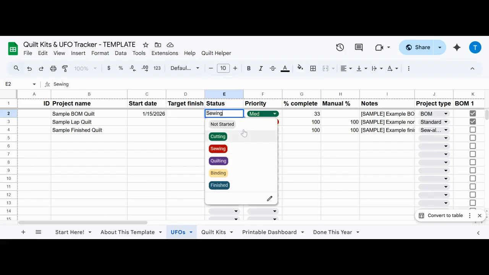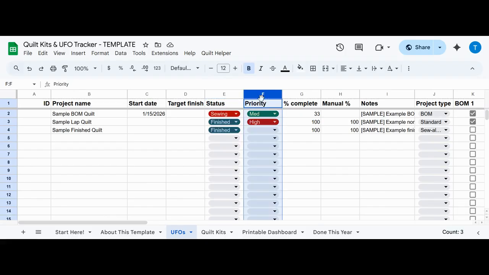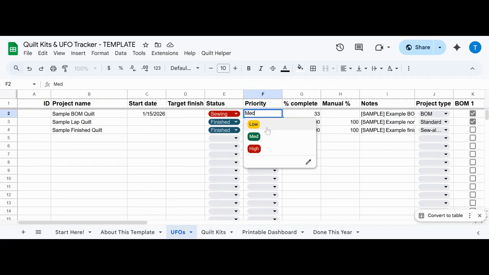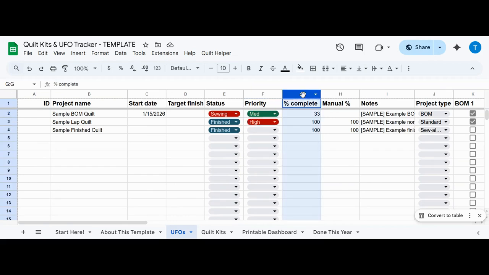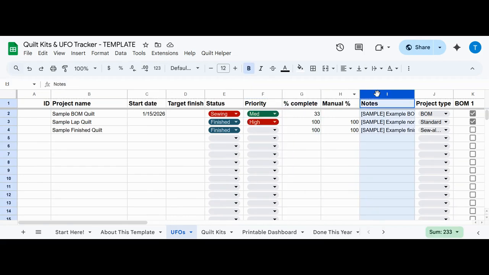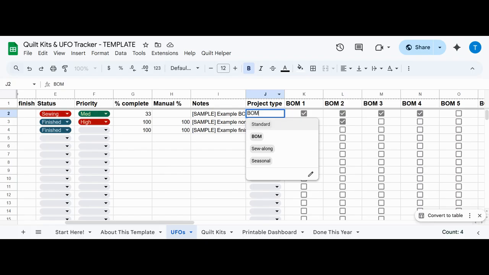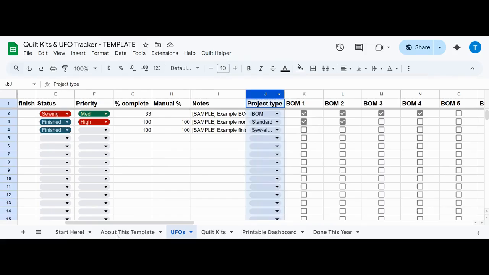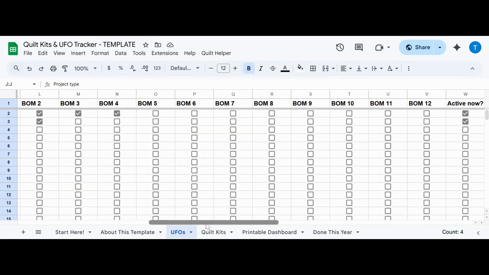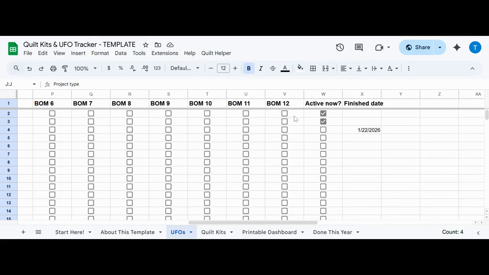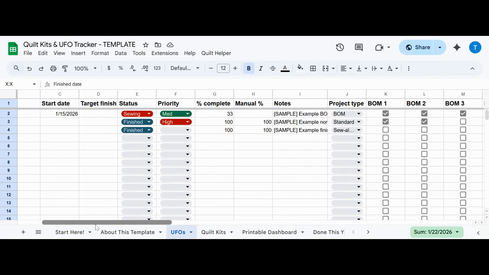You also have a priority, which you can set to low, medium, or high. Percent complete, notes, project type. In project type, you have standard, block of the month or BOM, sew along, and seasonal. You also have some block of the month check boxes, active now, and finish date. So we will go back to project type.